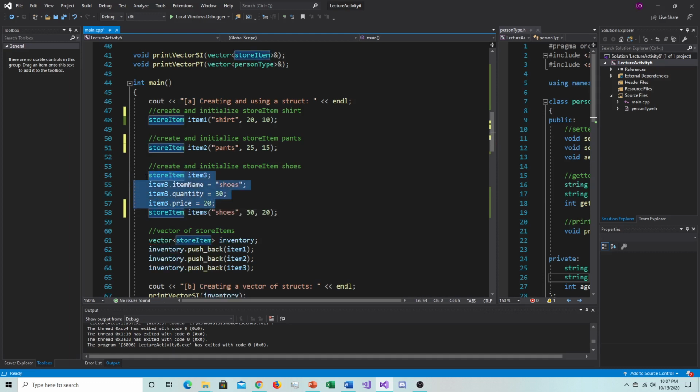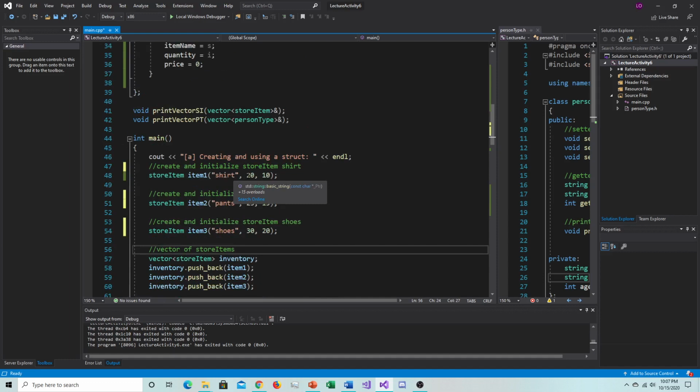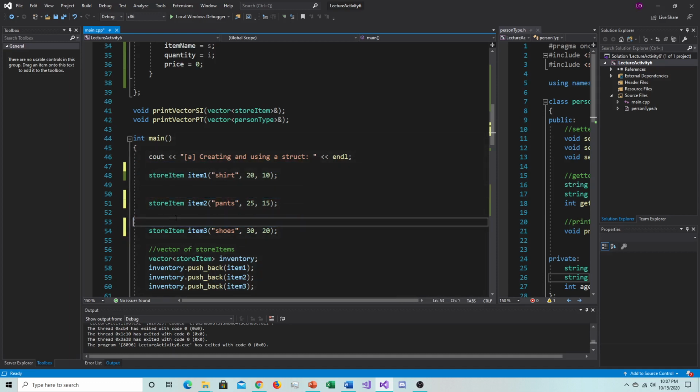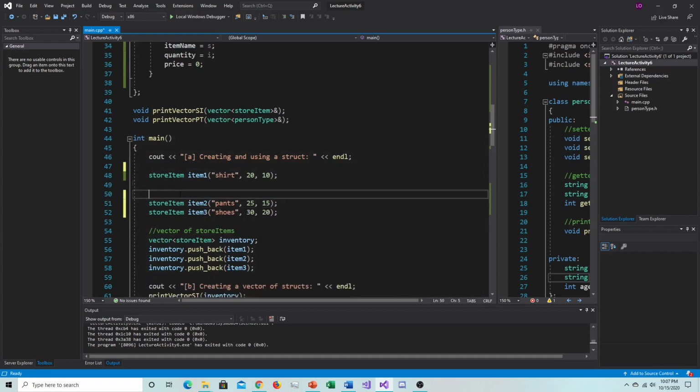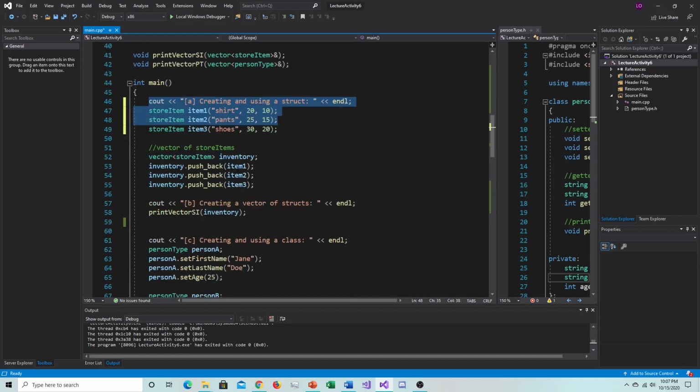So delete this because you don't need that anymore. As a matter of fact, this should be item 3, not items. My bad. And then to make it look even neater, let's just delete these comments and then just put all these in one block. How simple is that, right? So with the help of constructors, I actually minimized this code, okay?